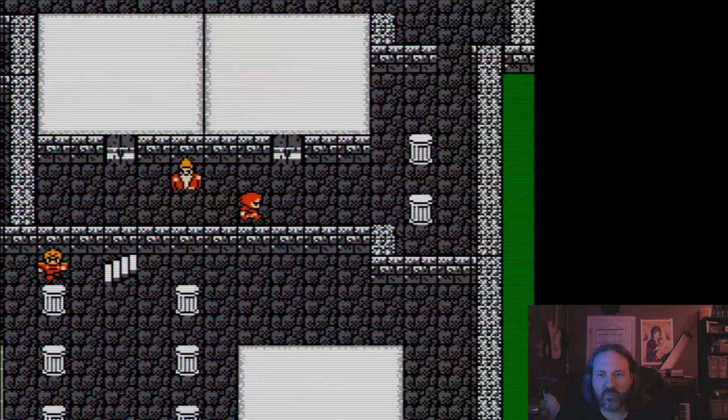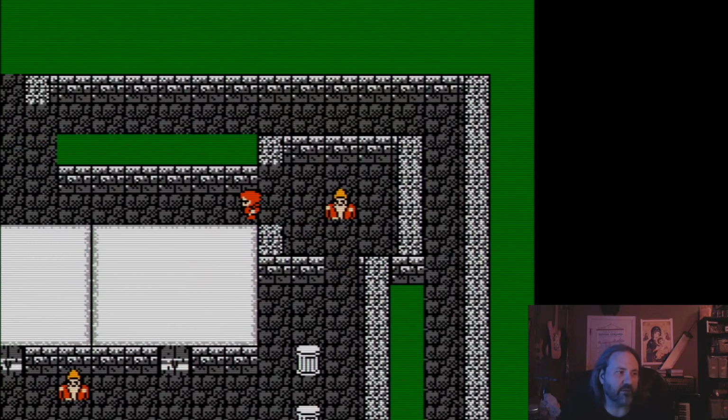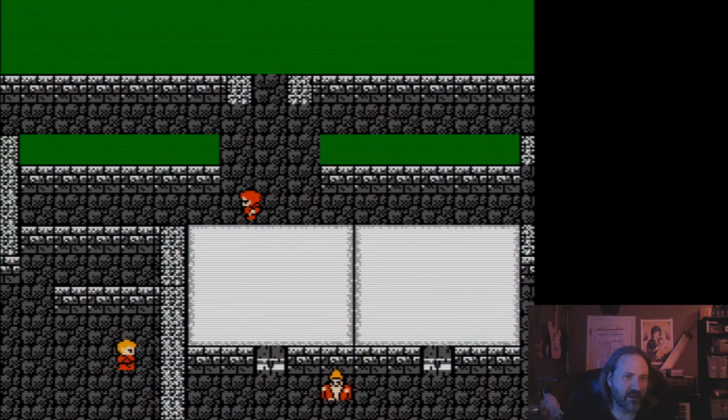Okay. So we got the TNT and a loot. I think we can figure out where we're supposed to go next.